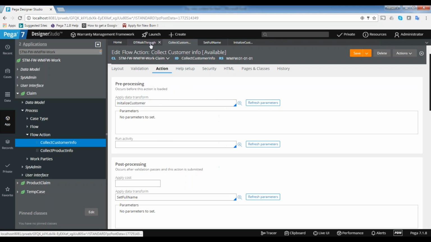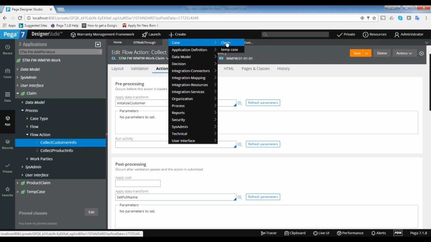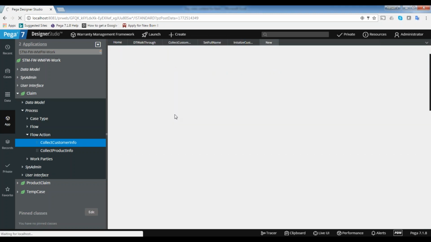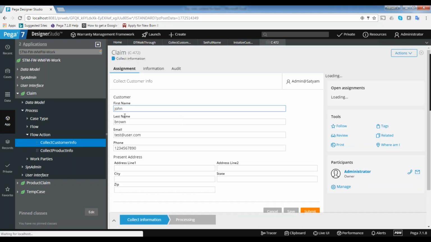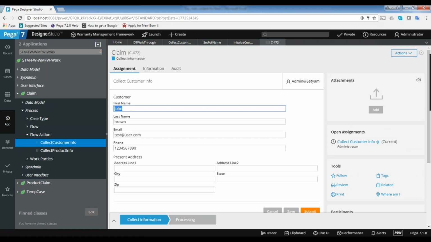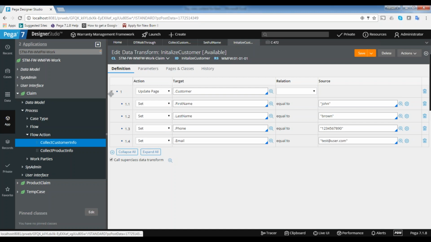So now let me run the case once again. Now you can see whichever data I have given, John Brown is coming. How is it coming? Before rendering the screen, I am doing the logic so that the data will be available in the memory, and automatically the data will be displayed. That's how we can do it. So now John Brown, these are all automatically coming. That is called update. This is how you can do the update.